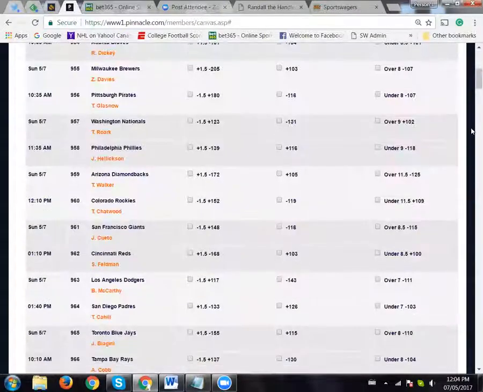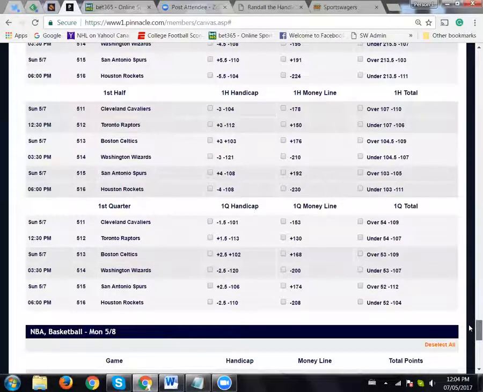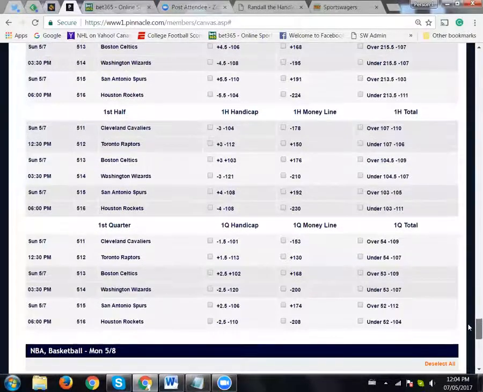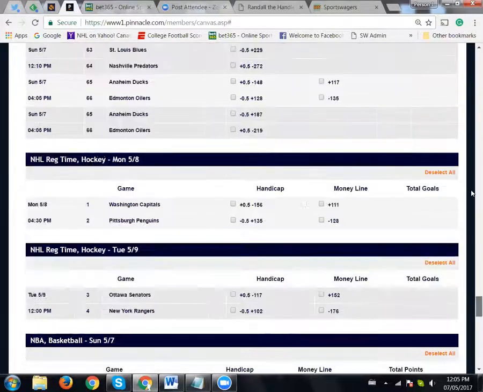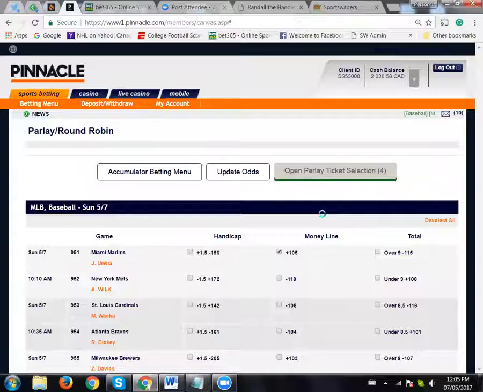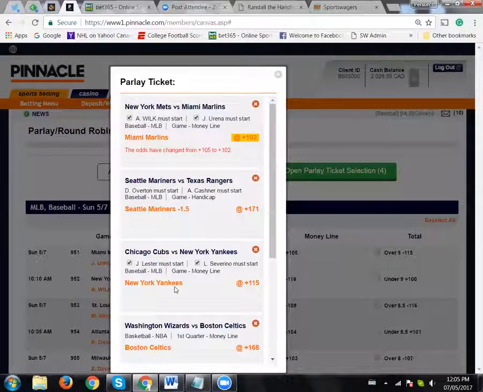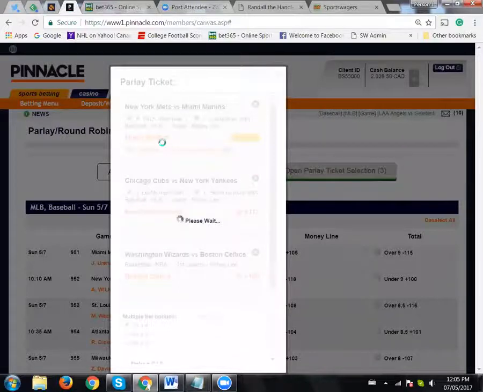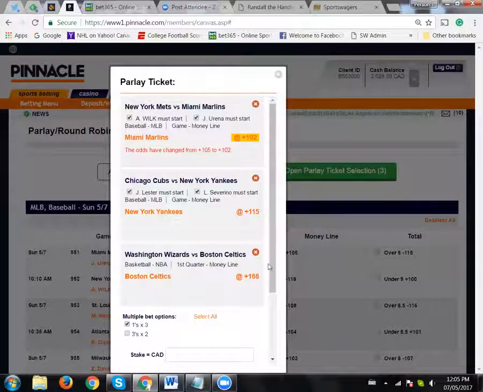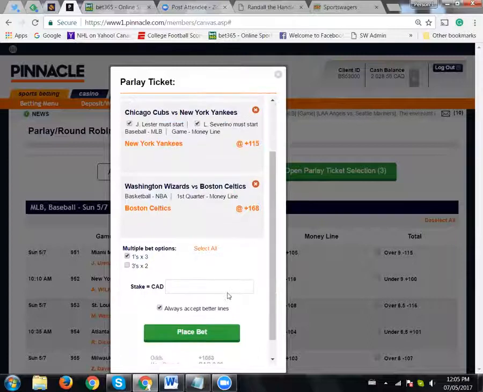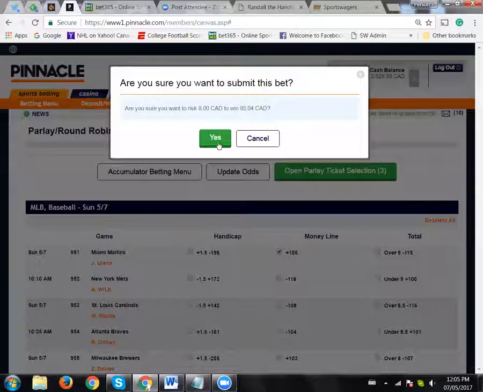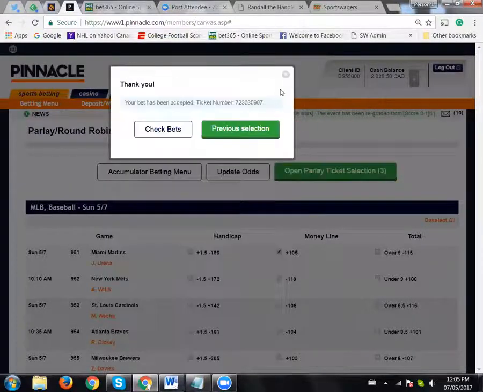We're going to do the same thing. Let's take, in the NBA money line, first quarter money line, we'll take the Celtics plus 168. So we've got Yankees on every ticket. We're going to remove Seattle this time. We got the Marlins on every ticket. And that's our second team. And now we've got Boston. So we're going to make that for $8. First quarter. Pays almost 11 to 1. We hit OK.